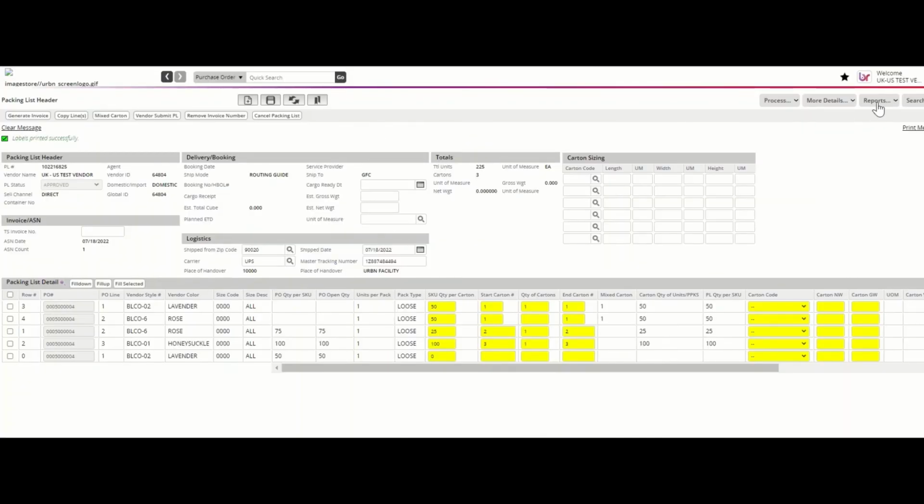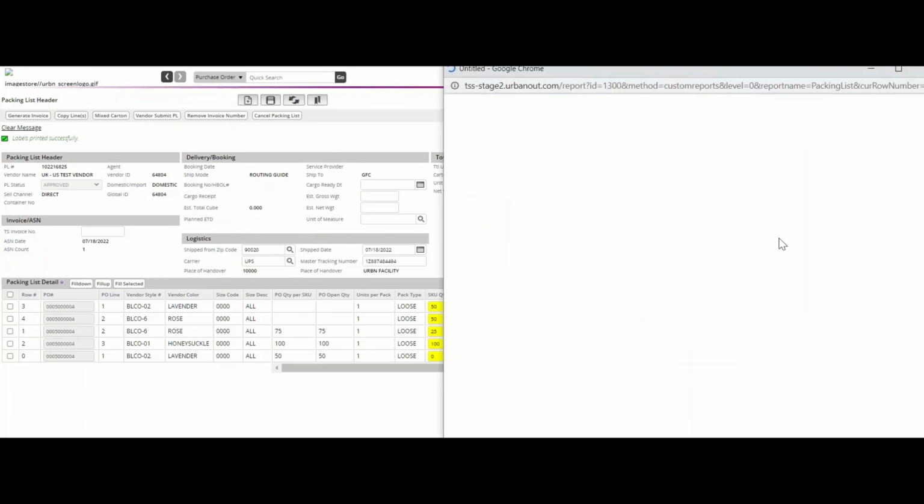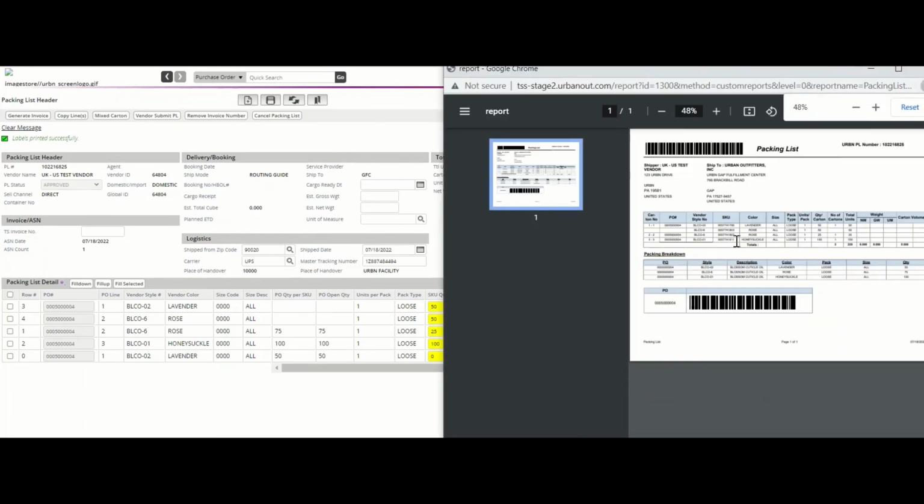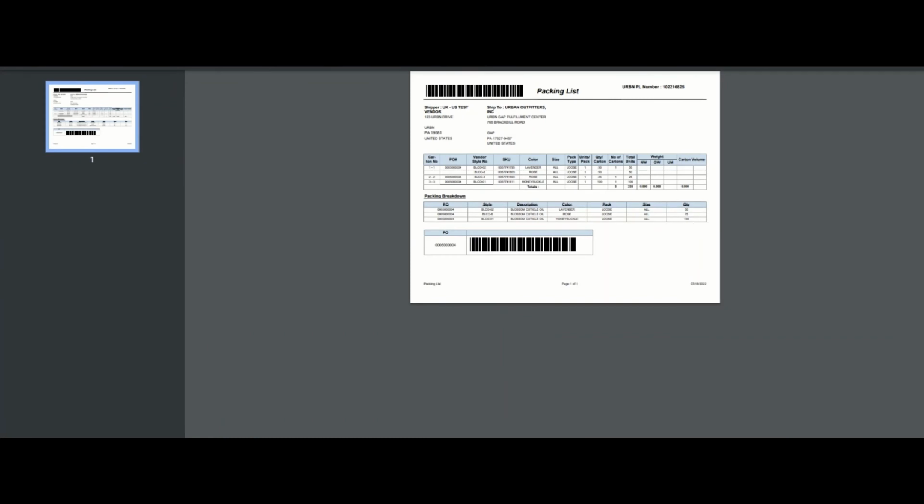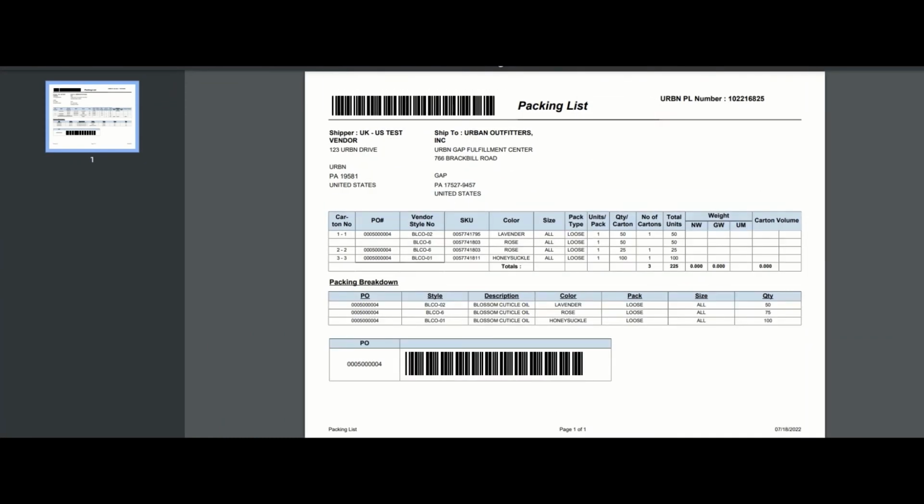To print your packing list, go to Reports, Print Packing List. As mentioned previously, your packing list will not include the blank lines of your packing list detail. Here you can see that your first carton contains both lavender and rose. Your second carton contains 25 units of rose, and your third carton contains 100 units of honeysuckle. The total number of cartons and units is reflected on your packing list. You can also refer to the packing breakdown to see the total units packed by style, color, and size.